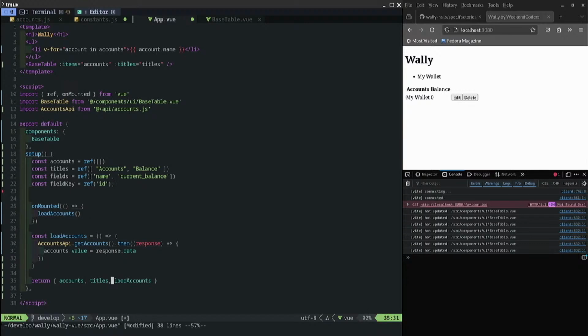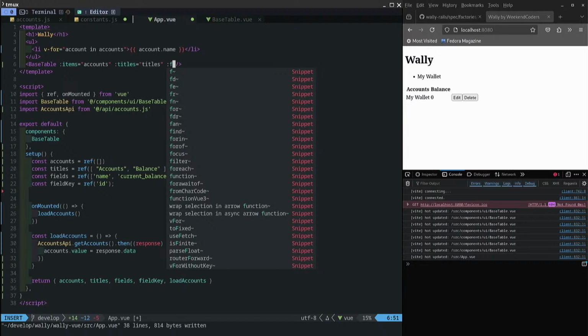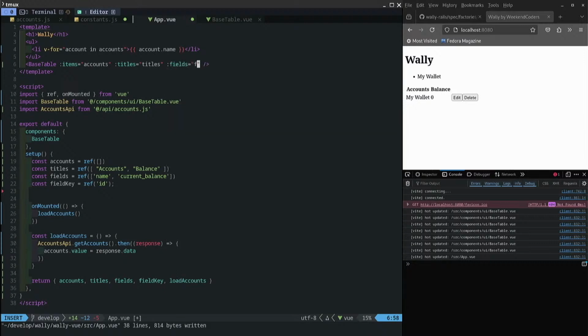I see. So when we call this component, we need to tell it how to access the fields in the data. But then the key is the primary key of the object that it's reading. Yeah, that's right. So the idea here, we have the property fields, receiving fields, and field key equals field key. Okay.